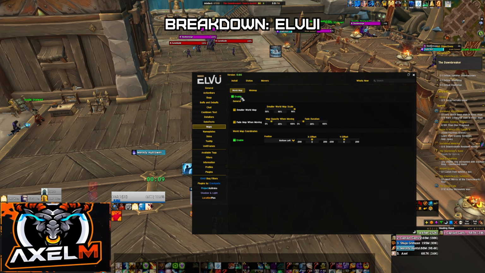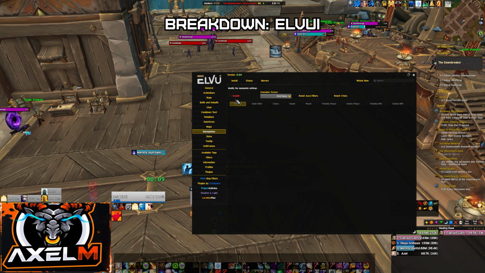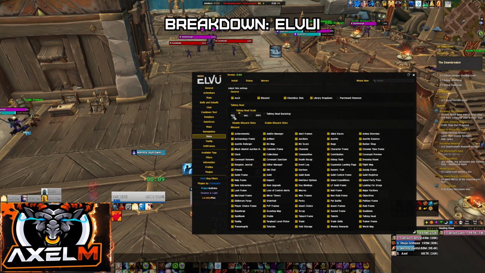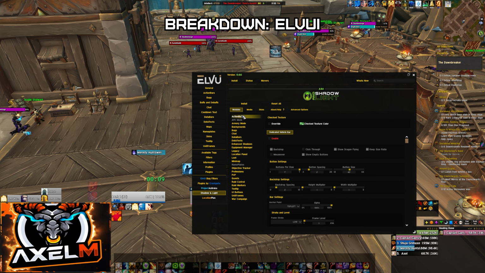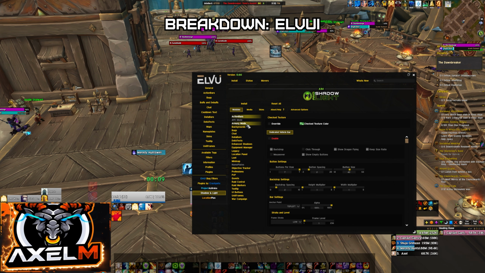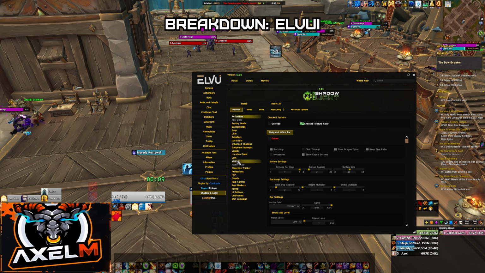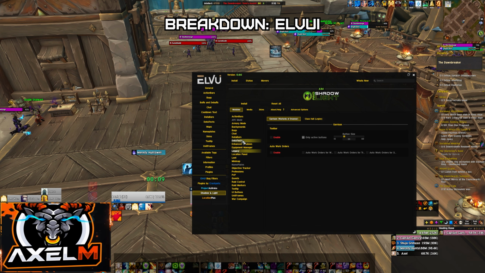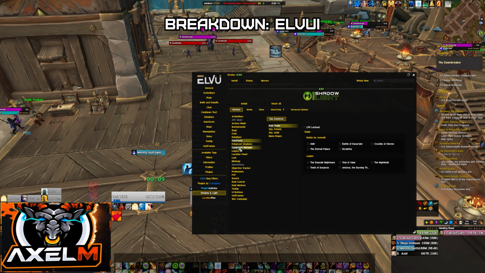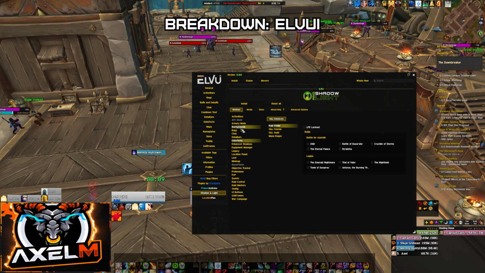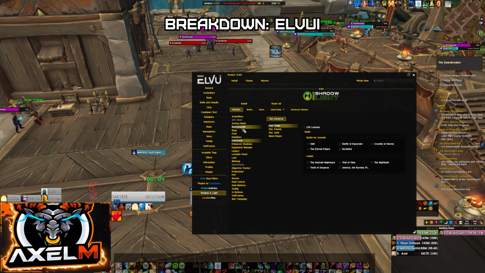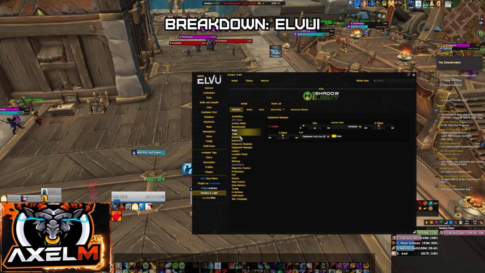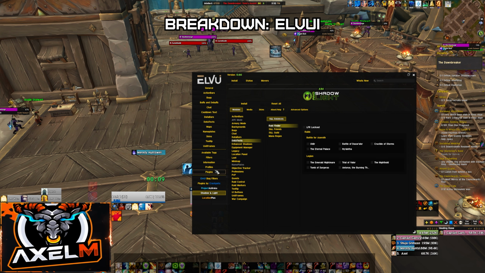Data bars, maps, no nameplates, again, because I'm using Plater. I'm also using Shadow and Light. There's a couple of different functionalities this brings that kind of enhance ElvUI. I've been using these for a long time. I haven't had the need to really change away from this, but if you want to play around with this, I recommend just getting the profile that I'm going to share in my Discord, and then going through each one of these menus, because it would really take a long time.